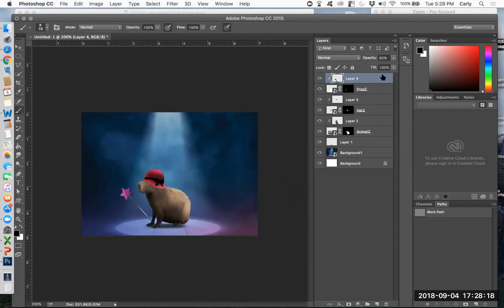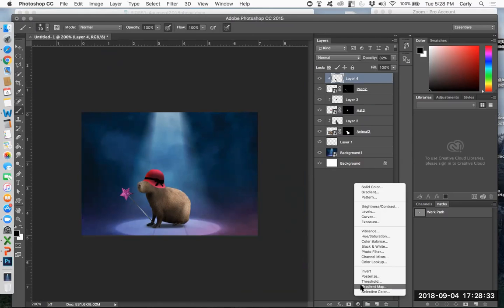Now what we want to do is put a photo filter over everything so it makes it look like it belongs all together. So what we can do is we can go to the circle that's light on one side, dark on the other. And we can click on photo filter.